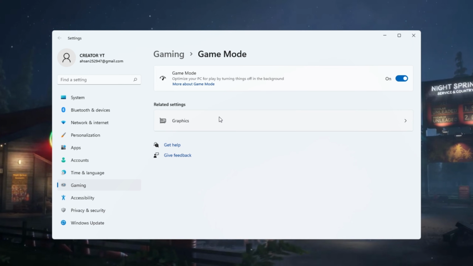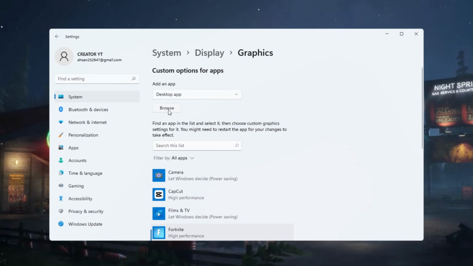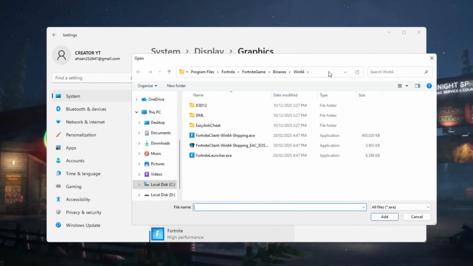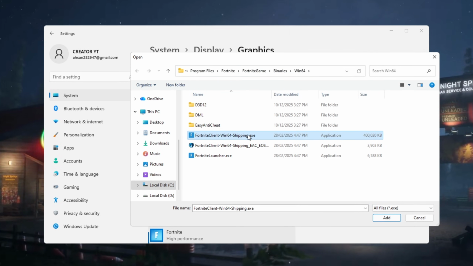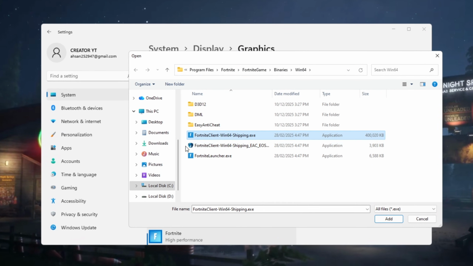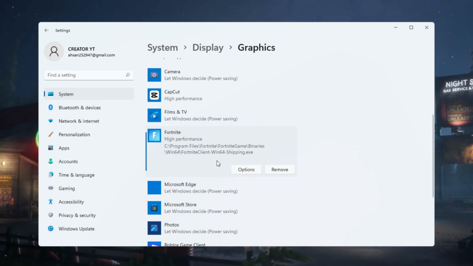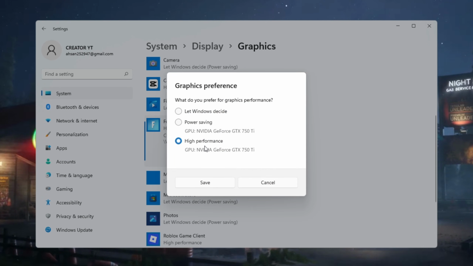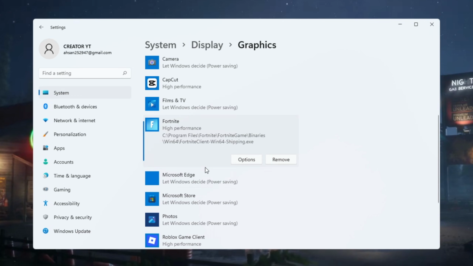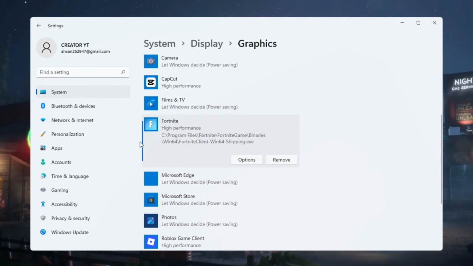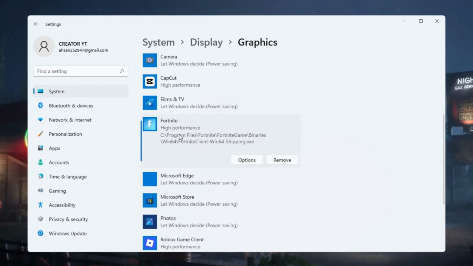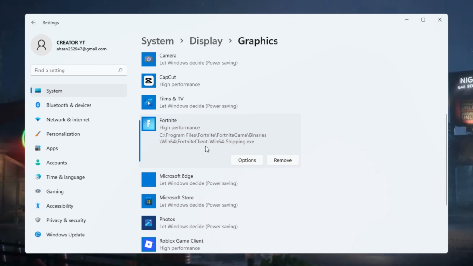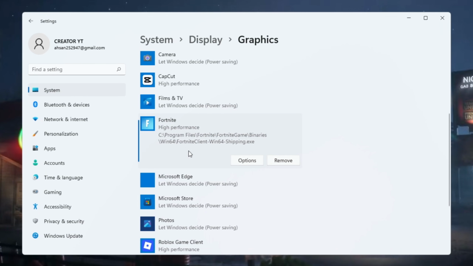Next, type graphics settings in the search bar and open it. Click Browse, go to the folder where Fortnite is installed, and select the Fortnite Client Win64Shipping.exe file. After adding it, click on Fortnite in the list, then click Options and set it to High Performance. Finally, click Save. This ensures that your dedicated GPU will handle Fortnite, not your integrated graphics. This will give you higher FPS, lower lag, and a more consistent gaming experience.